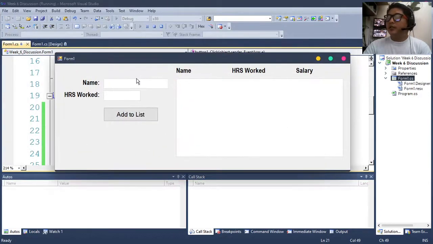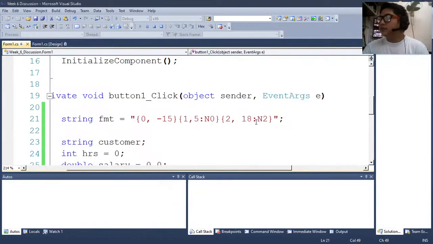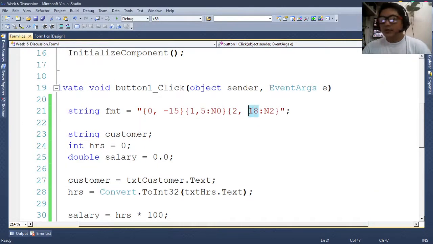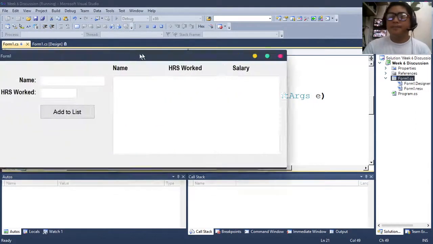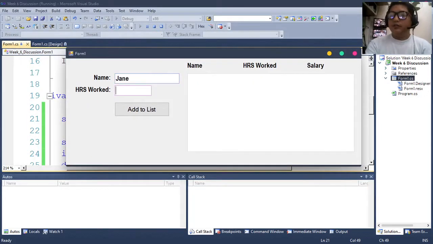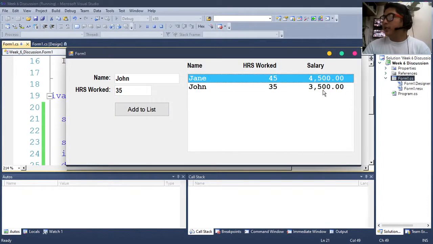Okay, so let's go back. Now let's check Jane 45. Okay, I guess it's okay now, somehow. Let's lower it, let's say 15 also. Now I guess this is okay. So, Jane 45. Now let's try to add another John, let's say 35 hours. Notice it's now properly aligned.